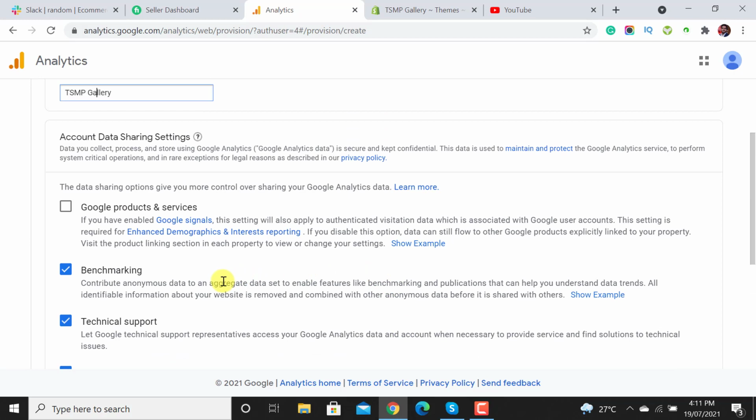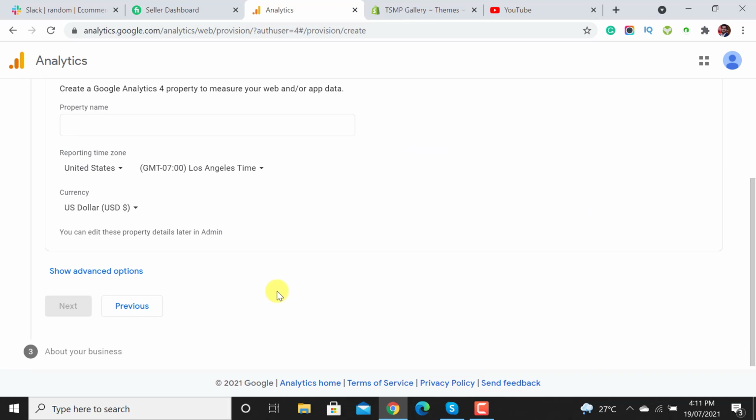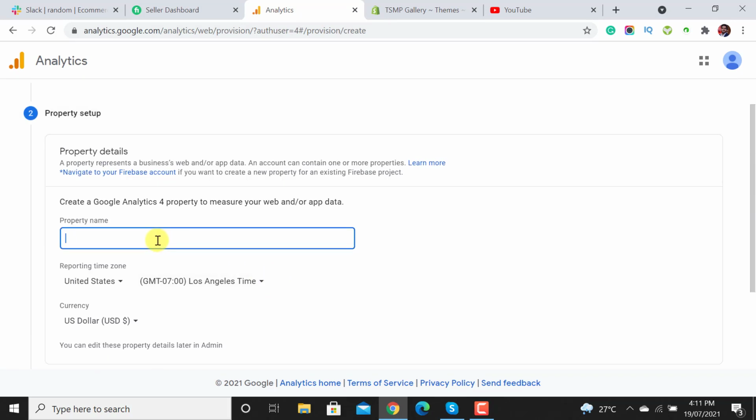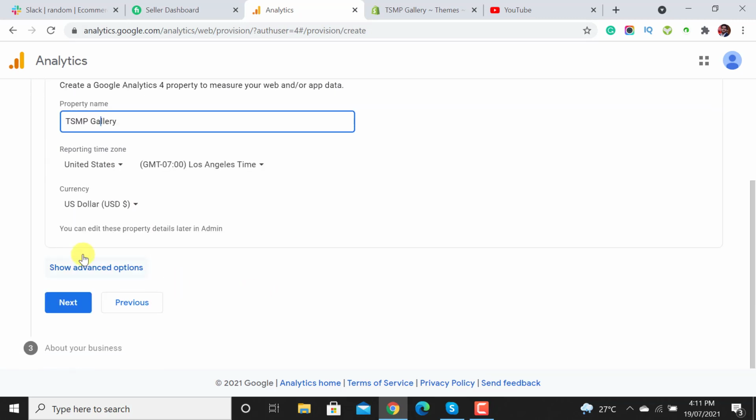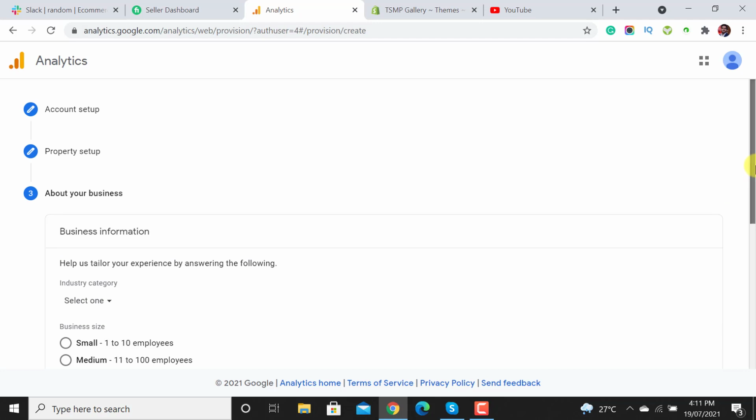For this option, if you want to enable it, you can do it. I don't want to enable this option. You can read the details here. Okay, click on next, and then you have to give a property name. I will give the same name, TSMP Gallery. Okay, so this is my property name, this is my time zone, and this is my currency. If you live in any other city, you can select currency and a country according to your choice.